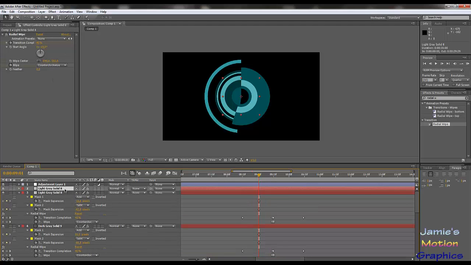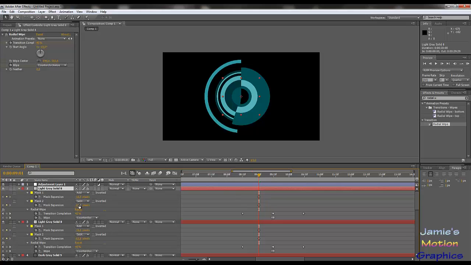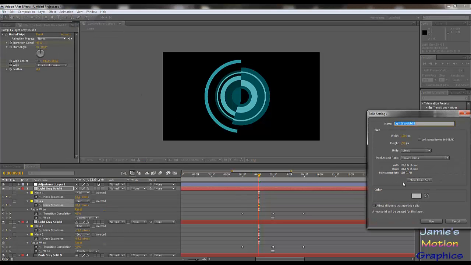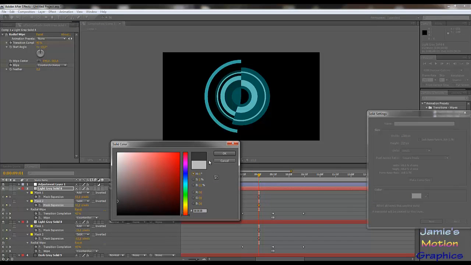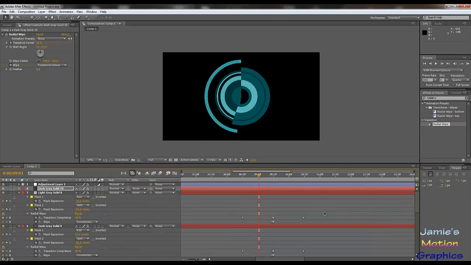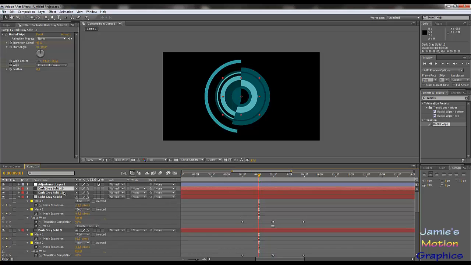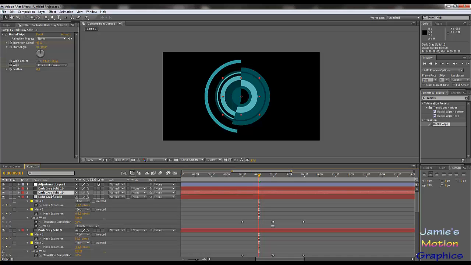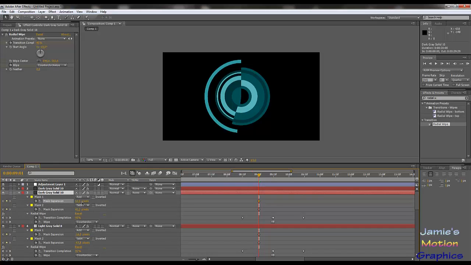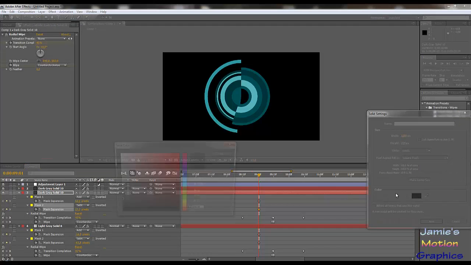Duplicate, hit U, just expand it, then make a little tiny ring, get a different color. Yep, duplicate this once again. And edit the bottom one in this case, because we want it to be underneath that one. And make that a different color as well.